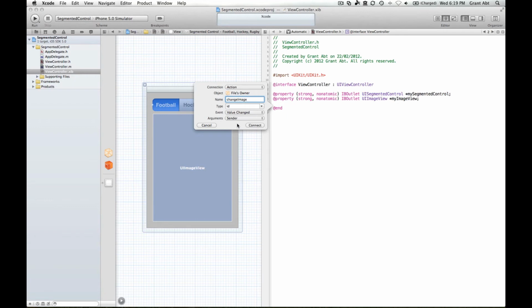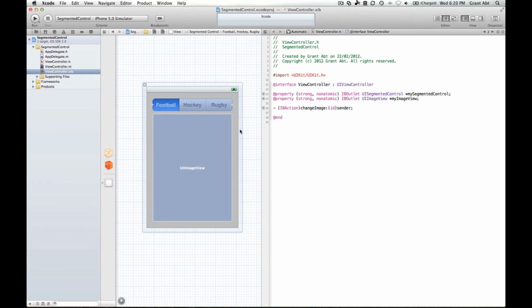Now, one of the things to notice with the segmented control is this thing here, value changed. In previous weeks where we've hooked up actions to buttons, this has been touch up inside. So this is one of the fundamental programming differences between a button and a segmented control. And of course, as we've added this action and had the pop-up, Xcode knows that we're dealing with a segmented control, so it's automatically put this in for us. Okay, so we'll save all that.